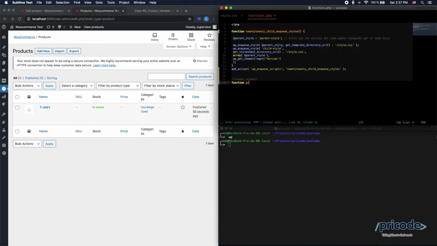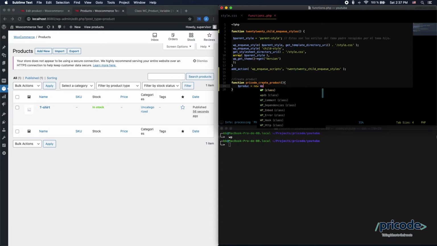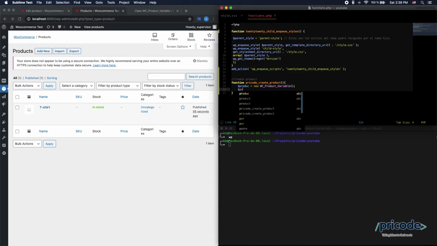Write code, create product. So we are going to do product equals new WC product variable. This is a specific class that the WooCommerce API has that immediately creates a variable type product. Okay, so WC product variable. We are going to then set several of the important attributes for that product and that object.